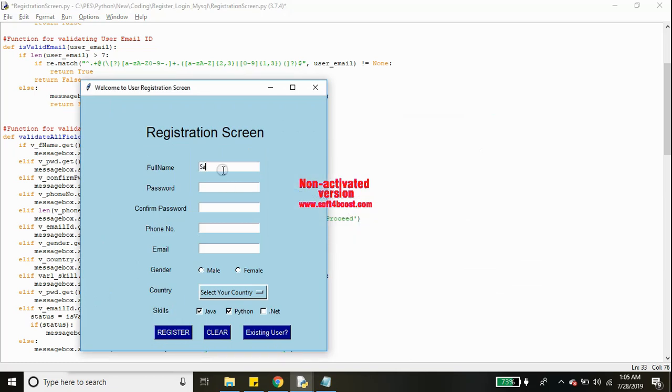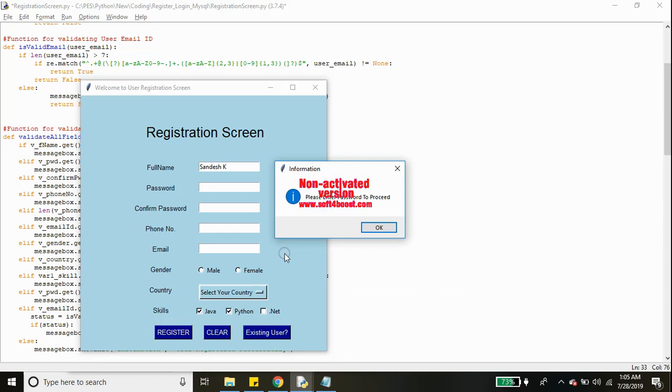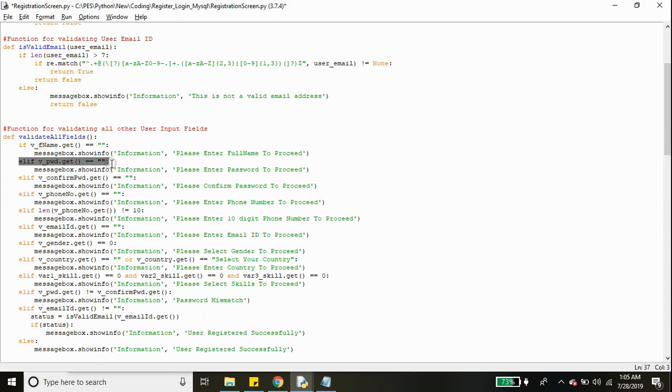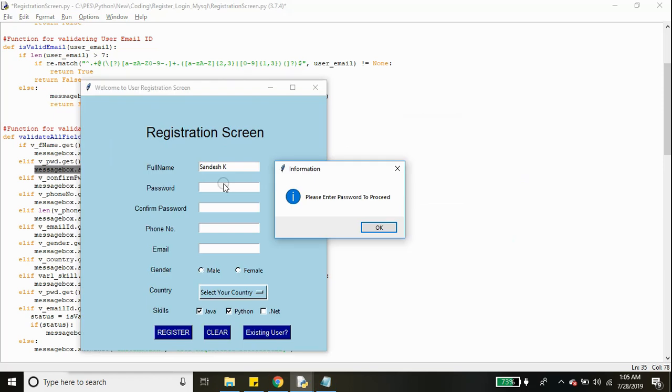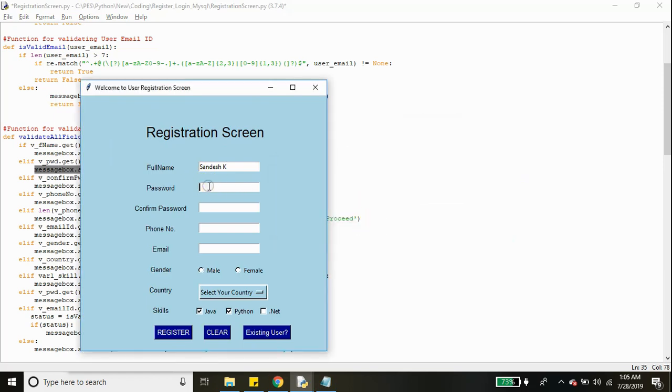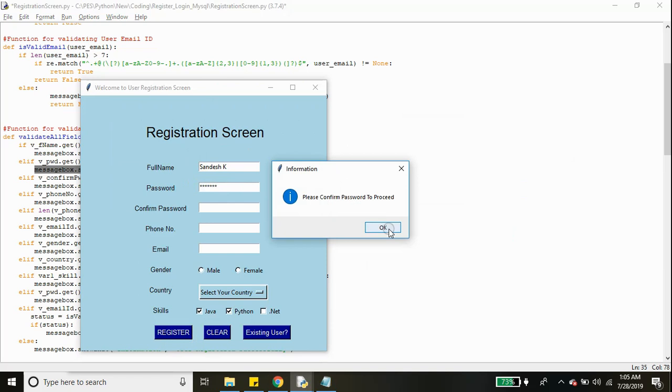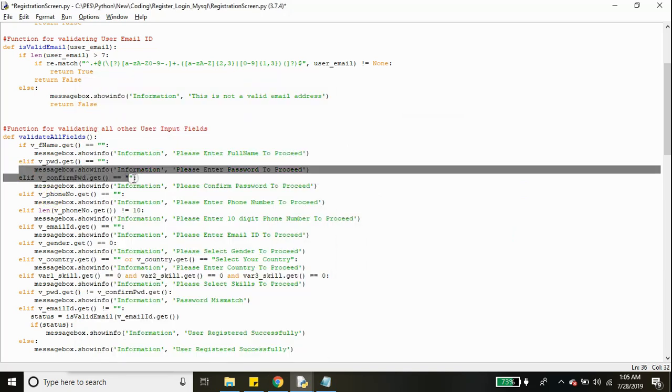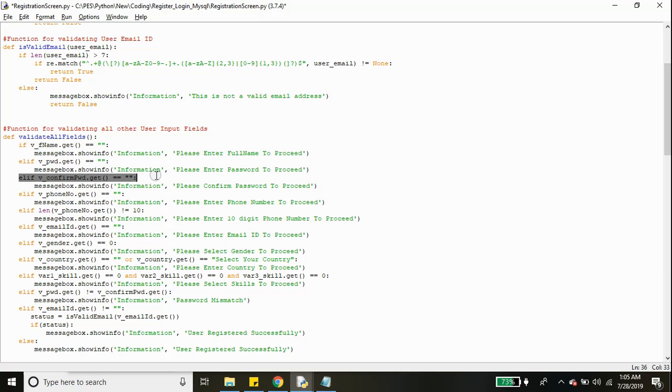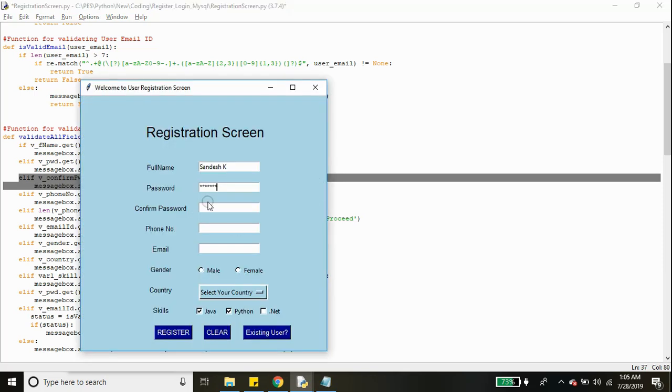So I will enter my full name. Then I click the registration button. Now it says please enter password to proceed, because in the next else if I'm checking whether the password is null. If so, I'll display the message please enter password to proceed. Okay. Let me give a password also. Now let me register. It says please confirm password to proceed, because in the next else if I'm checking whether confirm password is null. If so, display that relevant message.